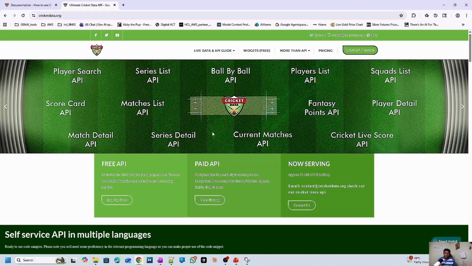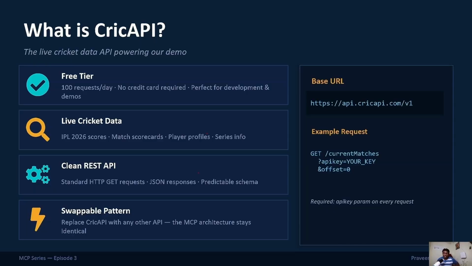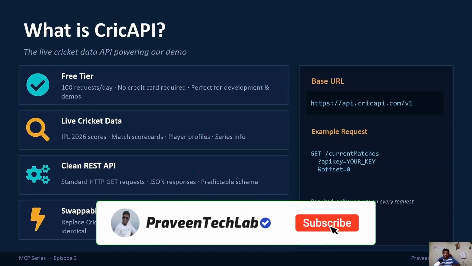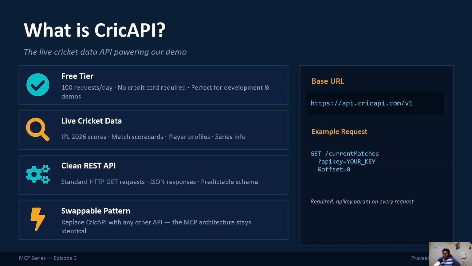The external API we are using today is CricAPI from cricketdata.org. It's a free service that gives us cricket data like live match scores, series details, player information, and scorecards. What makes it perfect for this demo is it has a free plan with 100 requests per day, which is enough for learning and building this project. You don't need a credit card to use it. And it provides clean and simple JSON responses, which makes it easy to work with.